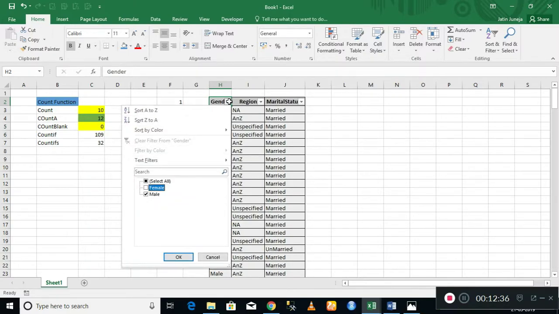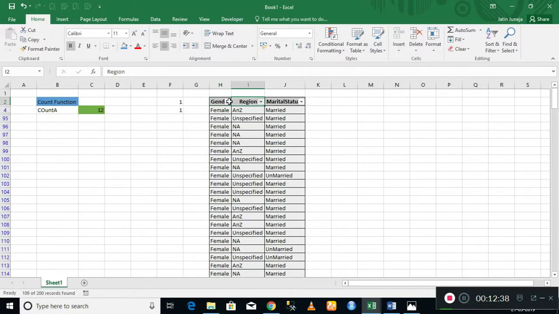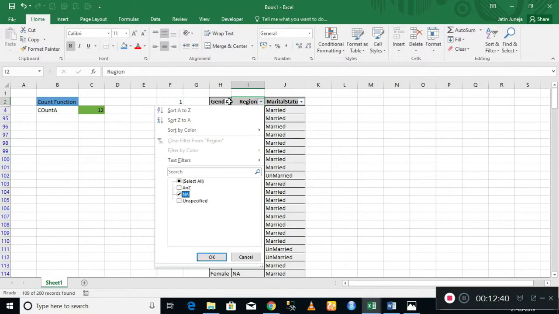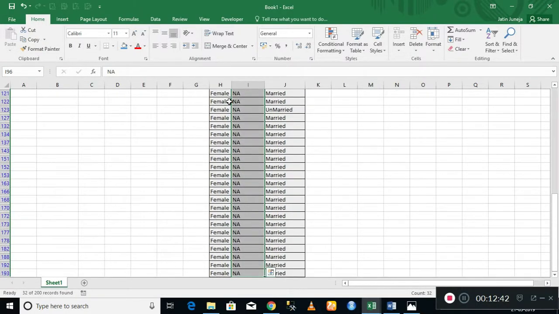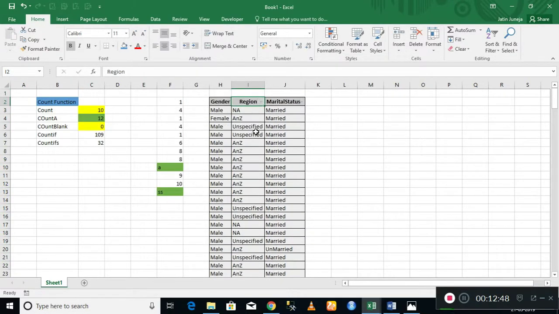So female, NA, the count is 32. 32 of 200 records found. I hope this is clear now.